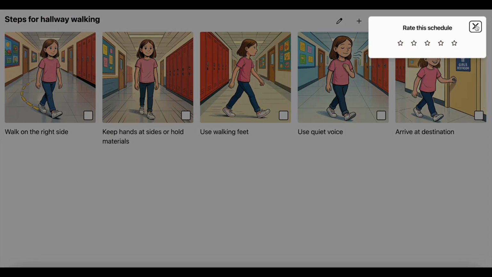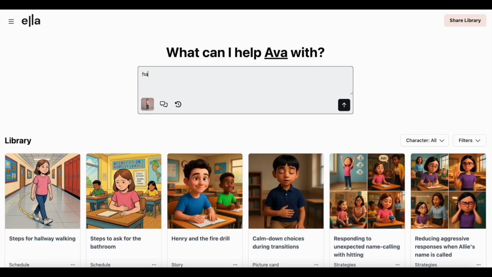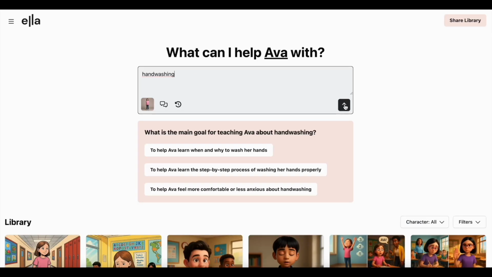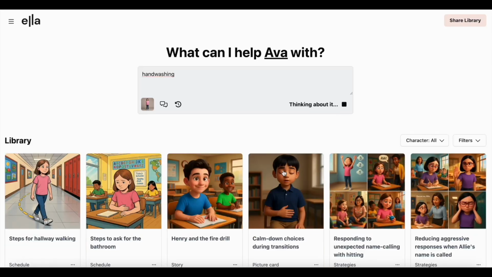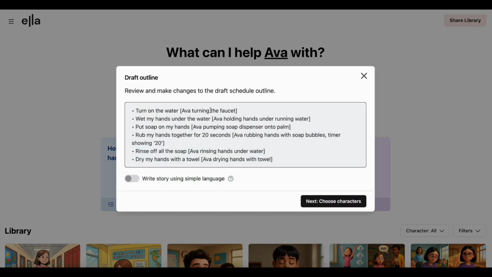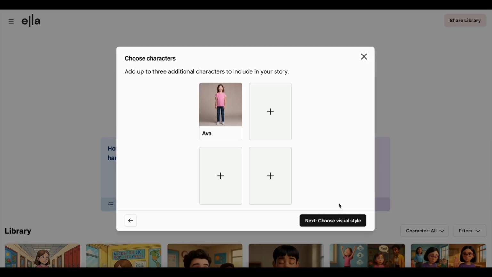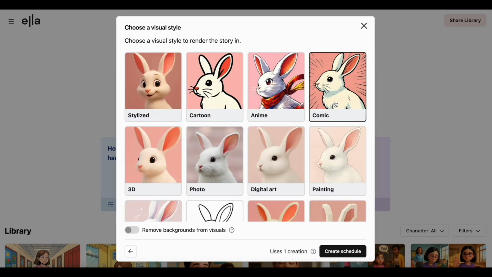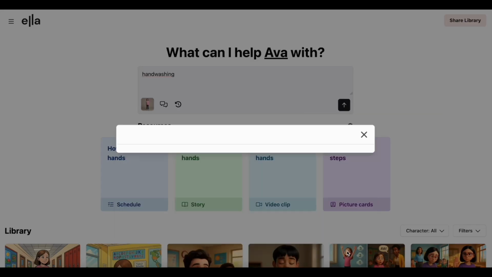So lastly, we need one final schedule for Ava to complete her full sequence. We need a step-by-step guide for hand washing. So that's what we'll type in and press submit. Something really great is that if not enough information was given, Ella will prompt you with questions to ensure you're getting the supports you really need. Thank you, Ella. We will choose option 2. And once again, we choose the resource that meets our needs, review the draft outline and tweak anything within it, choose your characters, then the style, and then just create schedule.